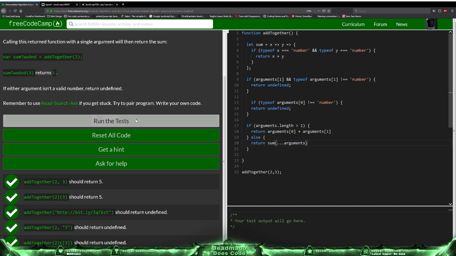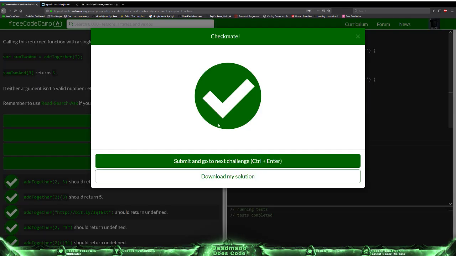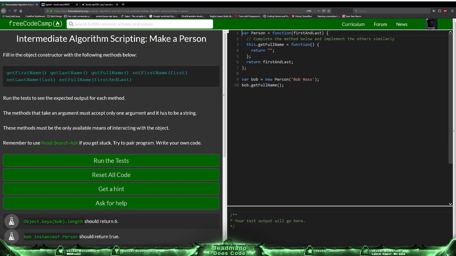Okay, so we passed that. Nicely done. Now we need to make a person. Find the object constructor with the following methods below. Get first name, get last name, get full name, set first name, set last name, set full name, first and last name. Cool. That's gonna be awesome.